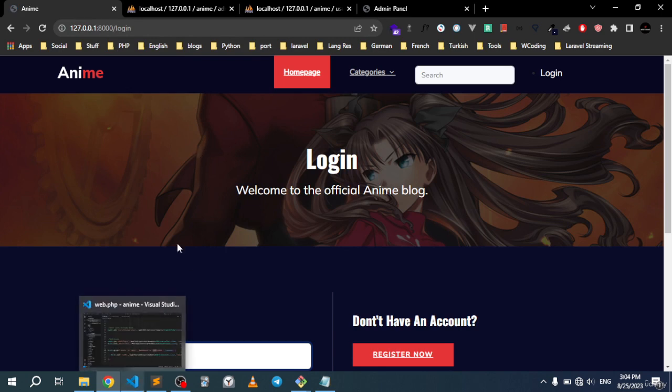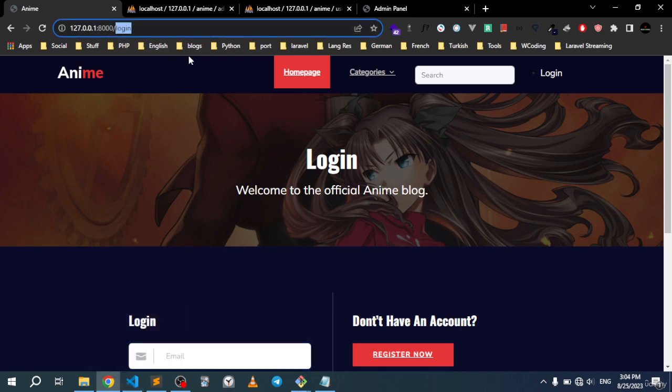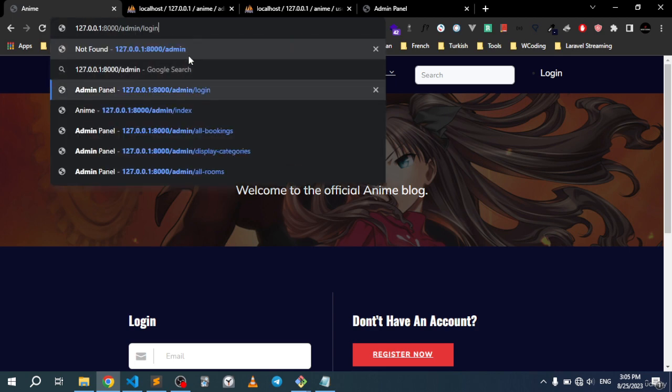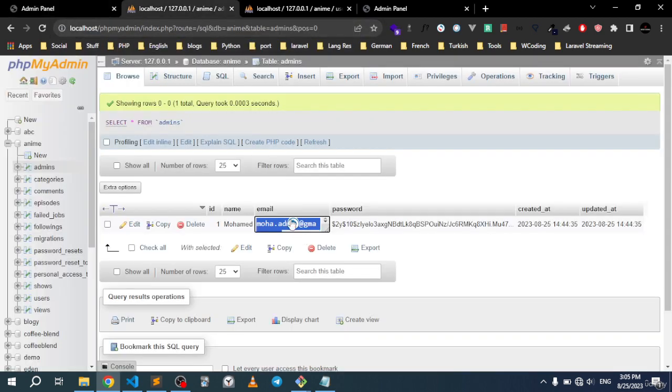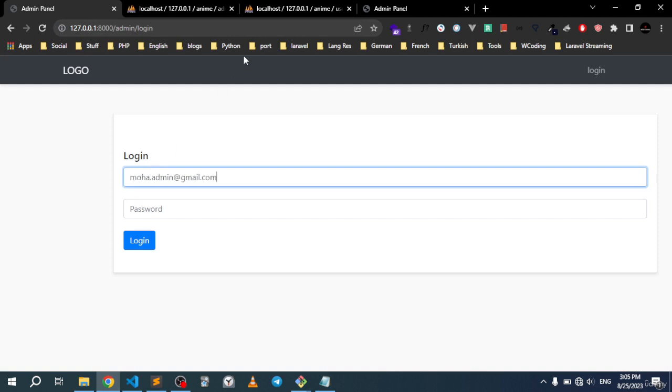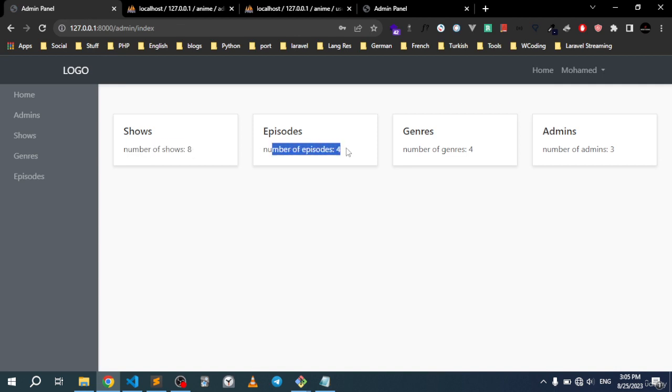All right, so let's now go ahead and just go to admin/login like that. I want to simply log in. So there it is, the email, and there it is, the password, and there it is, the login. So there we go right there. There it is, the index page.